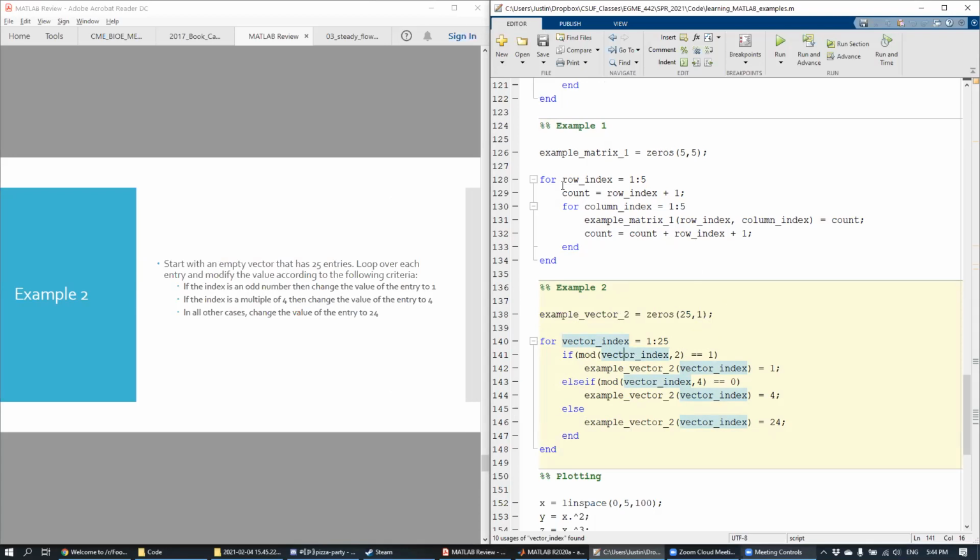If that's satisfied, then we enter the body of that if statement, and we say that example vector 2 at vector index is equal to 1. That's basically setting the value of that vector entry to be 1. All right, so that's the first condition.